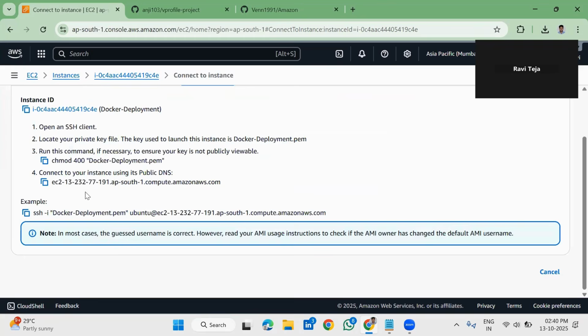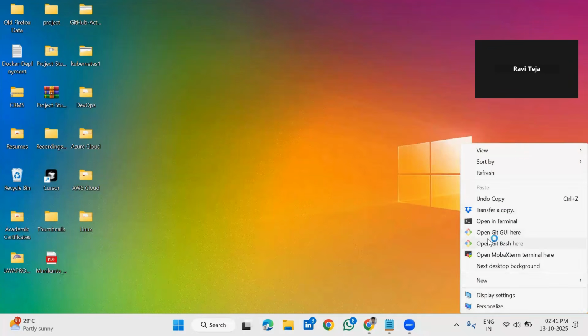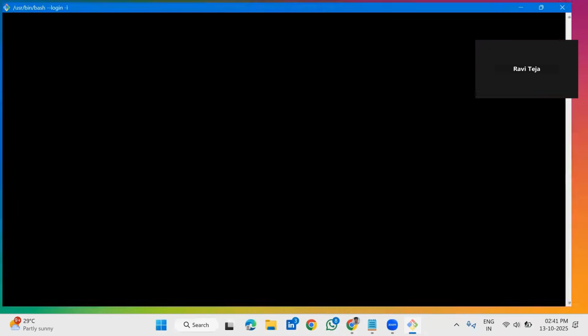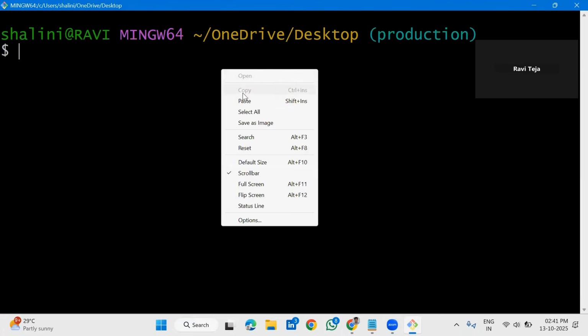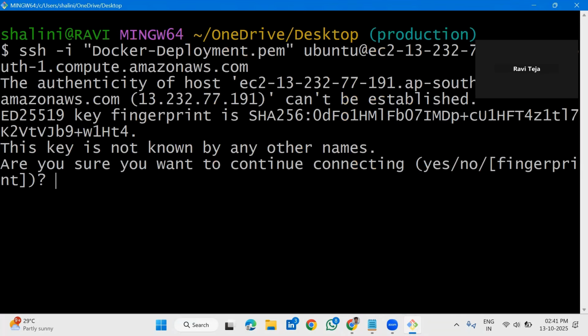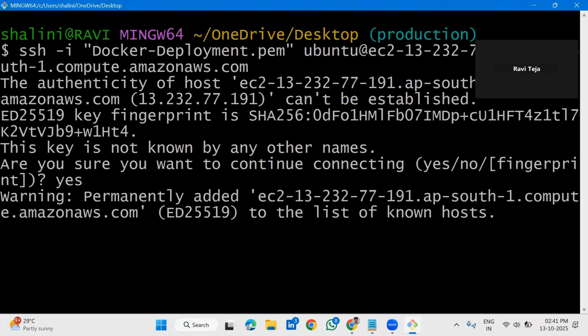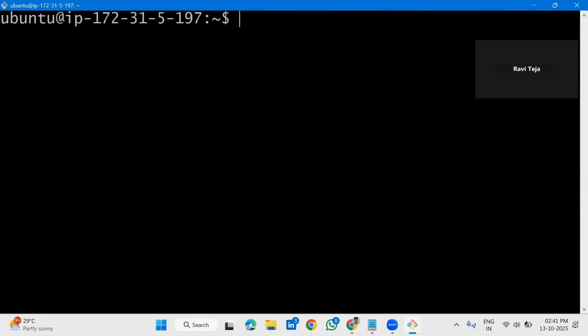Click on SSH, copy this. Open Git Bash, paste it here, press Enter, and say yes. Clear this. Then sudo -i to become the root user.